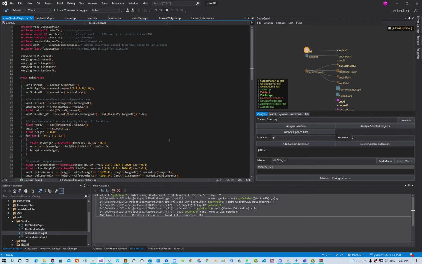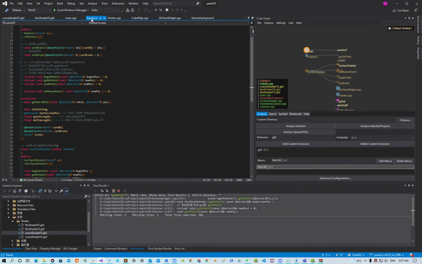In this case, you don't need to analyze the solution. You can just analyze open files. If you click this button, Doxygen will only analyze those files you opened in the editor. So that's the case.